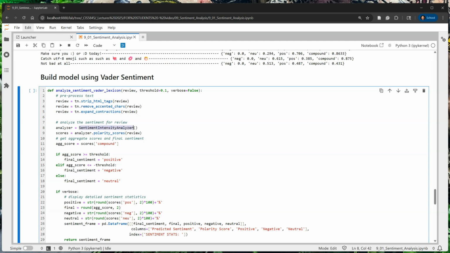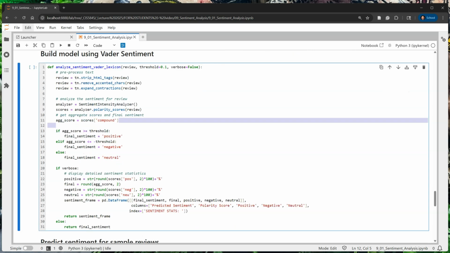Then we're going to apply the analyzer. We're going to get a score. We're going to get the compound score. And if that compound score is greater than a threshold value, we're going to consider it positive. If it's less than the threshold, it's negative, and otherwise it's going to be neutral. And in this case, our threshold is going to be 0.1, right?